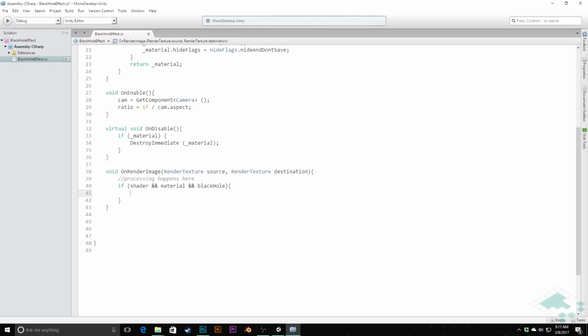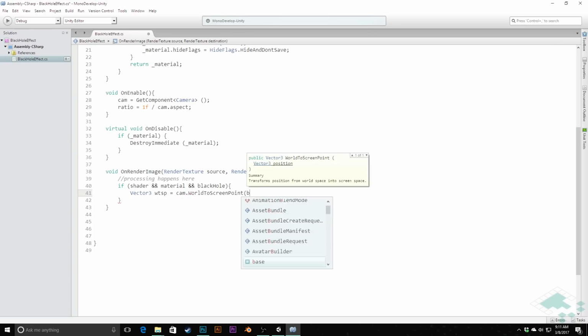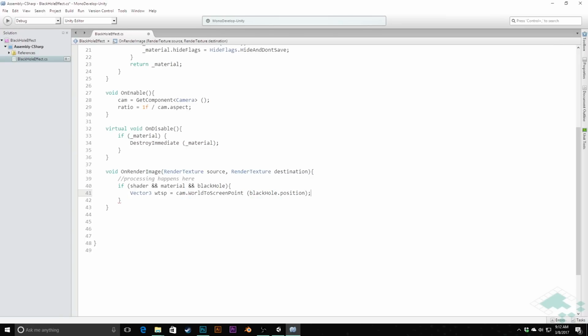So the first thing I'm going to create is a vector3 called WTSP, and that stands for World to Screen Point. Basically what that does is it takes any object in our scene and says, where is that appearing on the screen itself, in terms of the X and Y of the pixel map of our screen. So we'll say equals cam.WorldToScreenPoint, and we have to give it a vector3 position, so we're going to give it the black hole's position. That's basically just getting us the screen position of the black hole at this time.